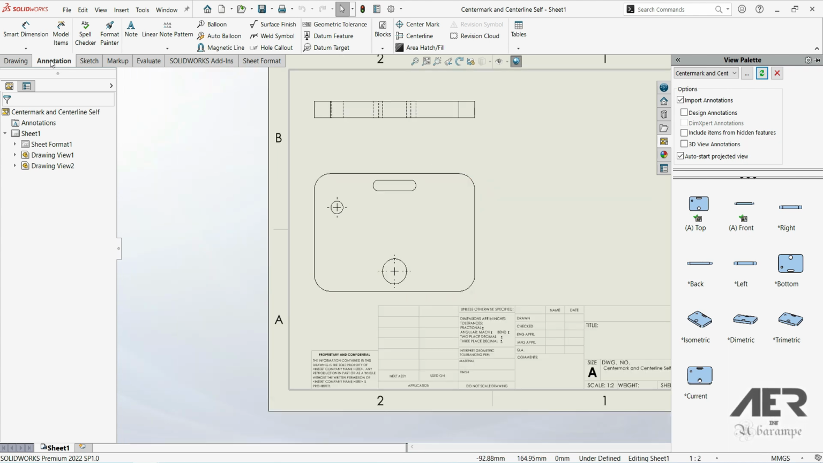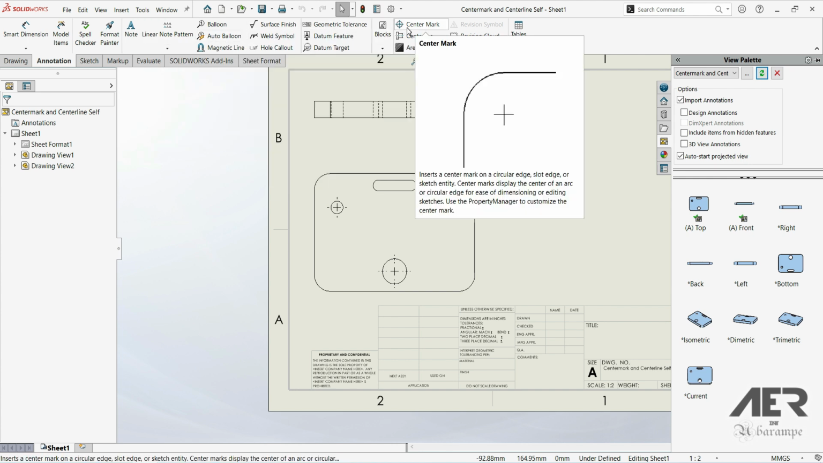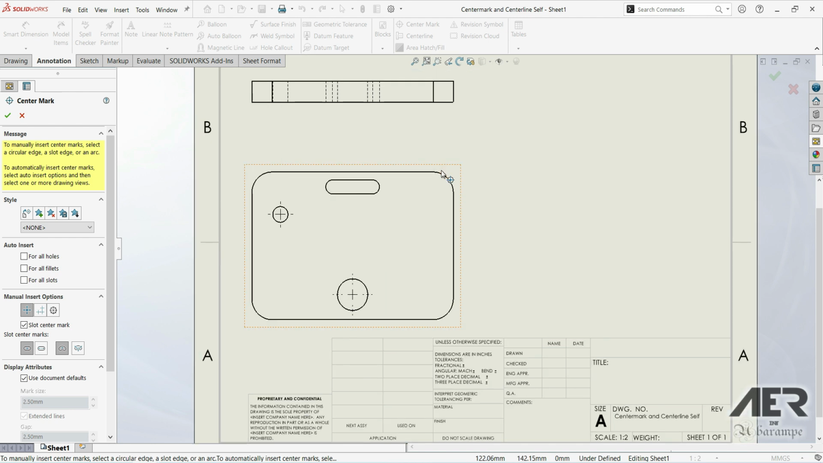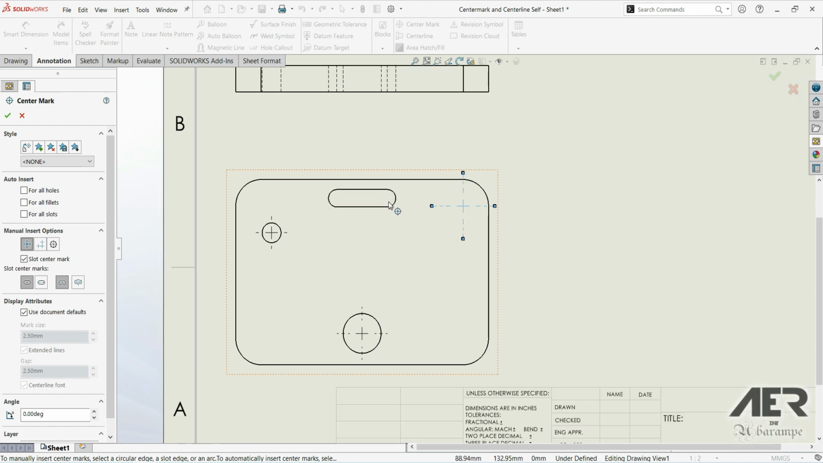We can go to the annotation tab, and here we have center mark. Let's choose center mark. We want to create a center mark here on the fillet. We can just go to this fillet and click here, and this is our center mark. If we want to create a center mark for this slot, we can go to this semicircle or this one here and just click. And here is our center mark. Let's click OK.